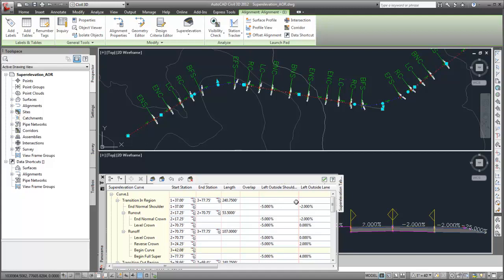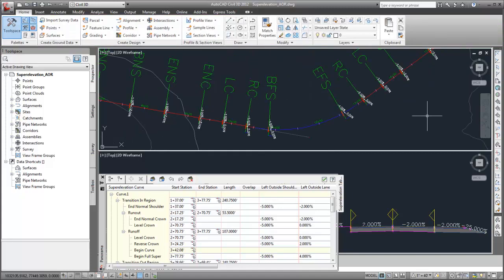The results of the calculation are shown in the Superelevation tabular editor. You can modify the data in this table as needed. Also notice that the alignment now has labels that indicate the superelevation critical stations.